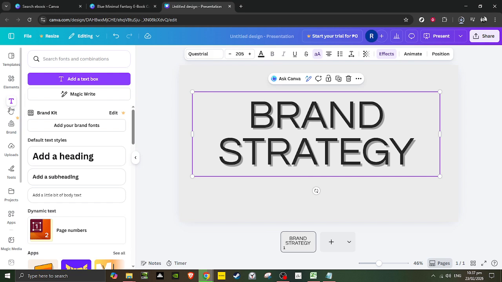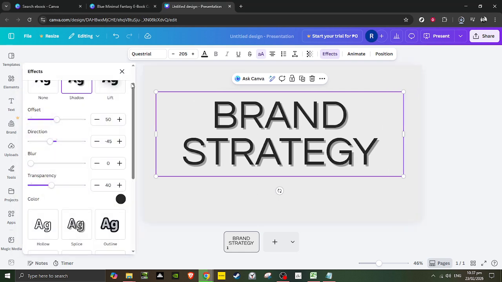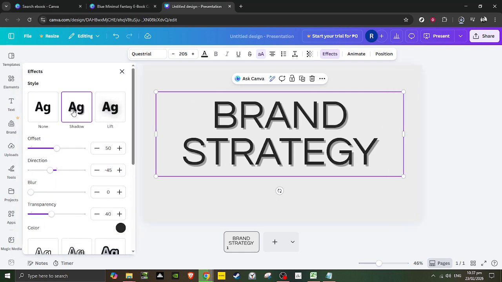Look for the Effects button and click it to open the Text Effects panel. In the list of styles, choose Shadow. You're now ready to fine-tune the look. First, adjust the offset. Offset controls how far the shadow sits from your text.